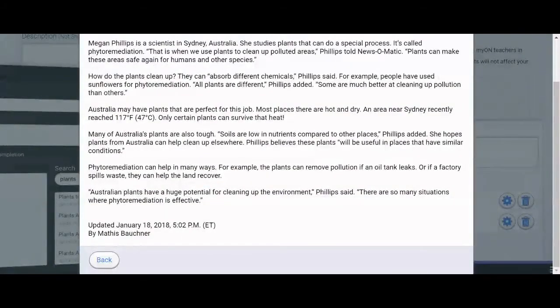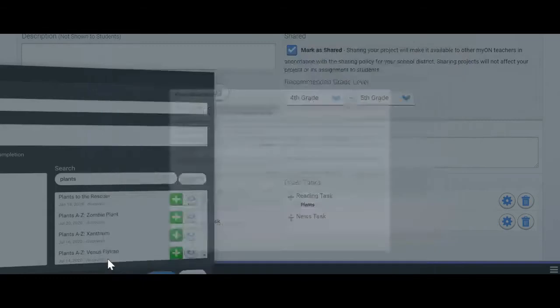myON News has 3 different levels, and the lowest level is level 1. And the way you can tell what level the article is, see right here, it says updated, and the time says 5:02. If it says 5:01, it's at the lowest level. If it says 5:02, it's the middle level, and 5:03 is the higher level. And in the video for myON News, I'll explain that a little bit further.